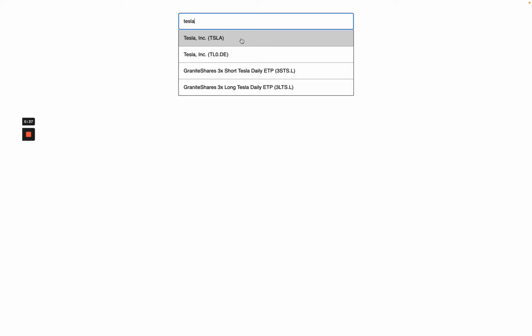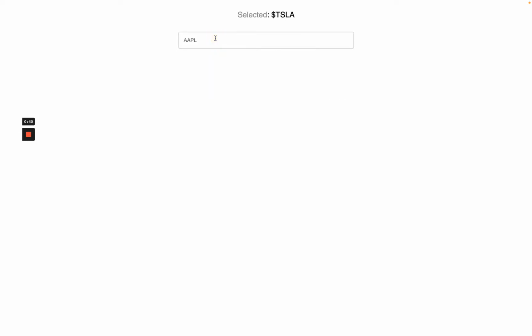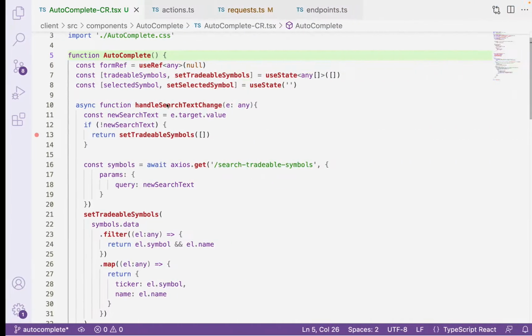And if I type in Tesla, for example, and I click on it, it should say selected Tesla, and then the input field should clear once again. So that is the basic functionality. And we're going to do a code review on this one. So let's go see this code.